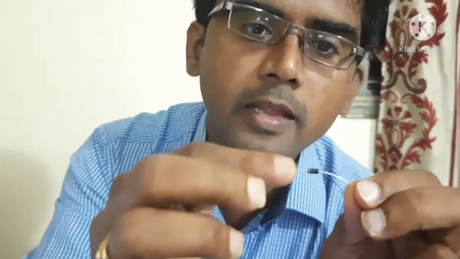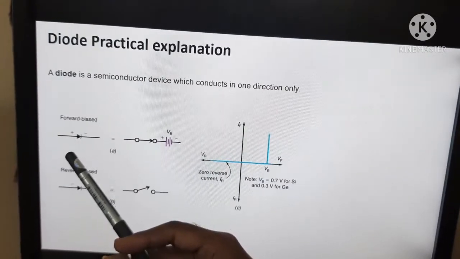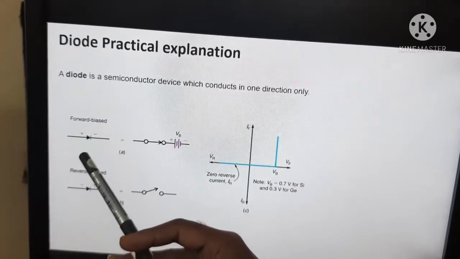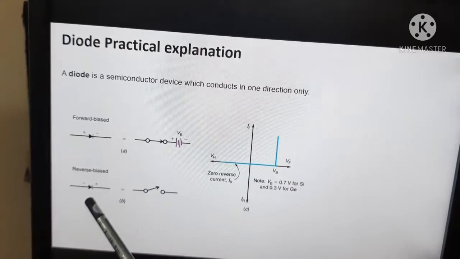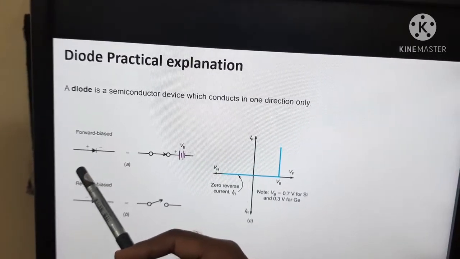So this is how the diode looks. You can see the ring mark. This is the cathode and this is the anode. The diode can operate in two biases. One is forward bias and the other is reverse bias. So the diode can conduct only in one direction.